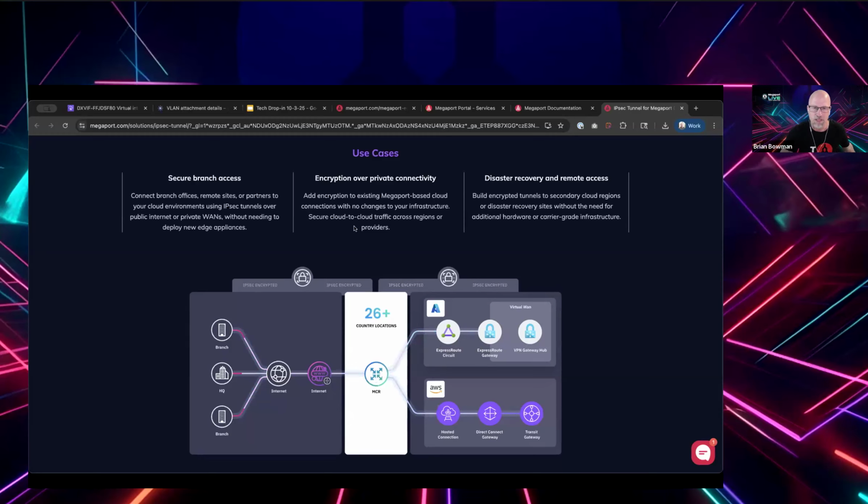So some of the other use cases. We talked about the branch connectivity, encrypting over private connectivity. So that would be this side of the drawing. And then DR or remote access for DR. So think of this as like a backup, right? So you have maybe a private connection between your data center and the cloud across a particular provider, maybe Megaport, and you want to set up a backup connection across the internet.